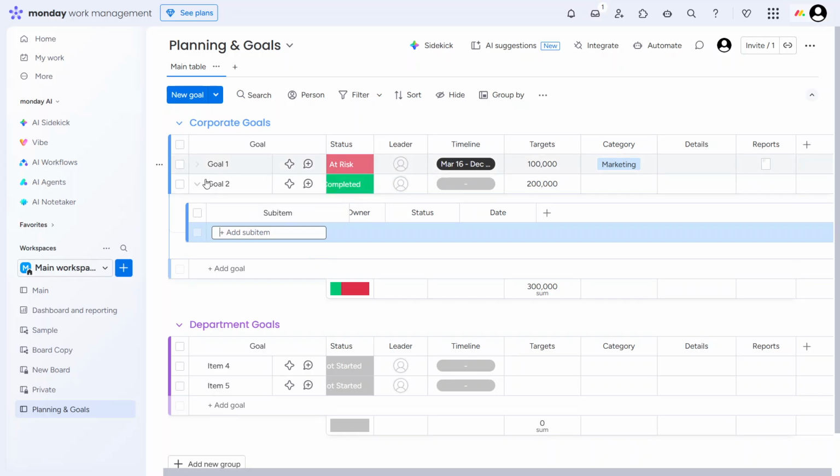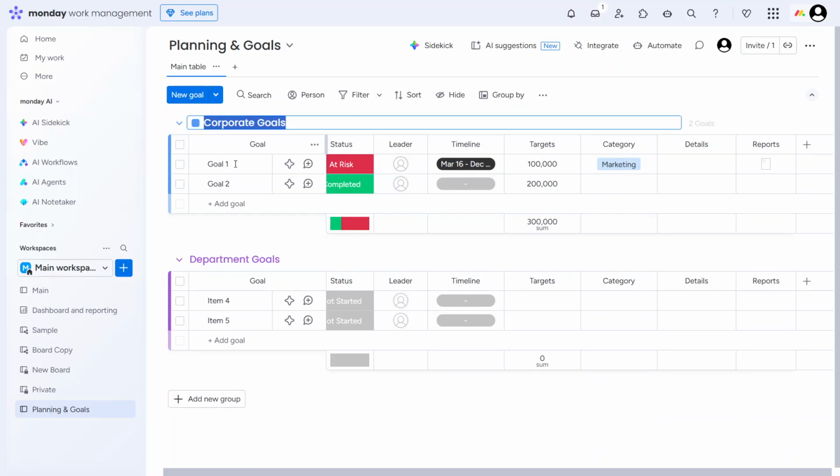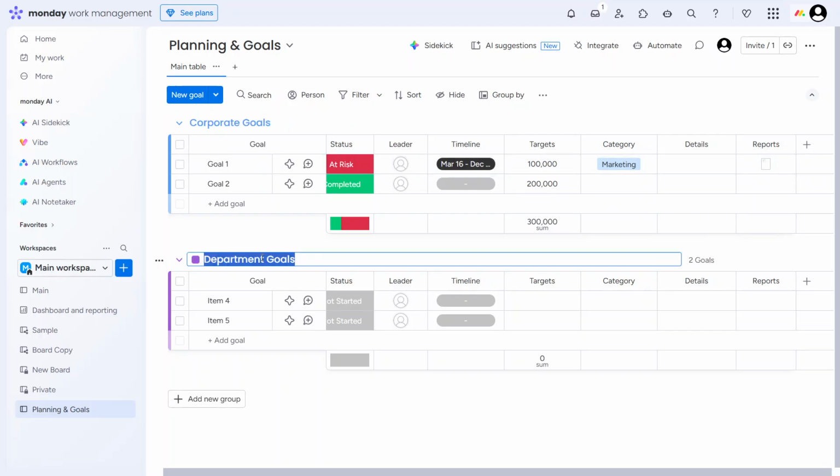Next, use groups to organize your goals. Groups can represent different levels or timeframes in your strategy. For example, you might have separate groups for company vision goals, department objectives, quarterly initiatives, and long-term projects. This structure makes it easier to see how everything connects, from top-level vision down to specific initiatives.